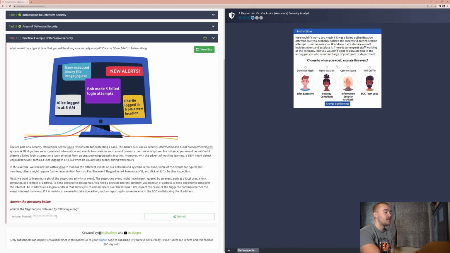So we'll go next. And at this point, when we are analyzing the SIEM logs, before we really take action, especially if you're an entry-level role, you don't want to go ahead and just take action into your own hands. You're working with a full team of all kinds of other people. So when we go down and look at all these people, who would we escalate these events to? Now, when we look at Dominic Nash as the sales executive, you can immediately eliminate him. He doesn't have anything to do with cybersecurity in terms of his role as the sales executive.